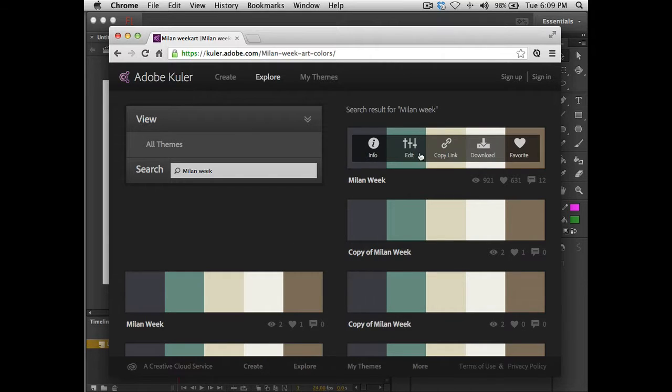Now, if this were sometime in the future, we could just come in here and download this as a .ase file. That's Adobe Swatch Exchange. However, unfortunately, Flash CC at this point in time, late October 2013, doesn't read that file type yet. Illustrator will, Flash won't yet. So we're going to learn a different way to steal colors.